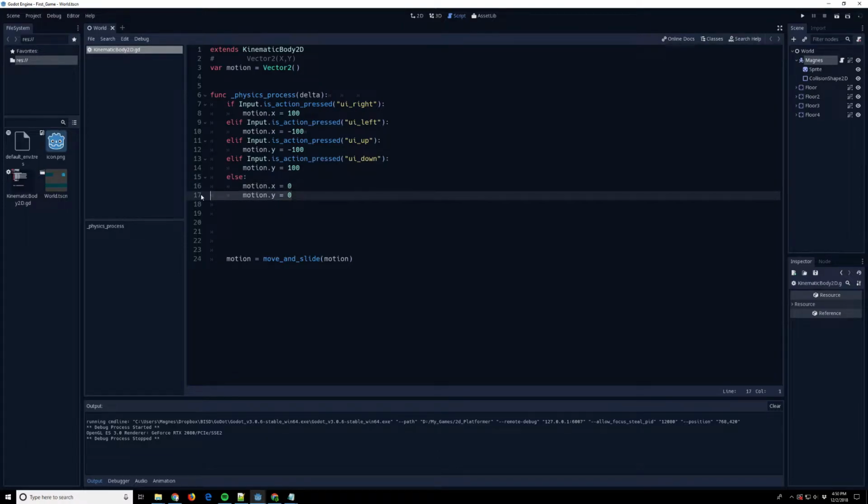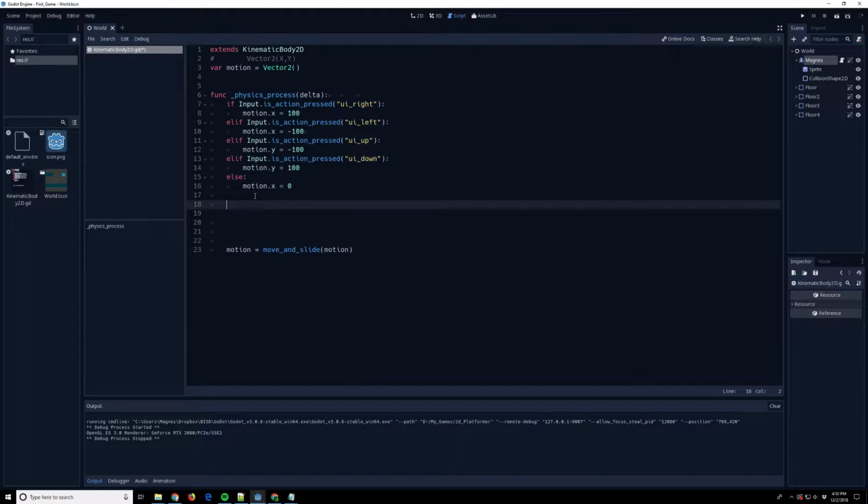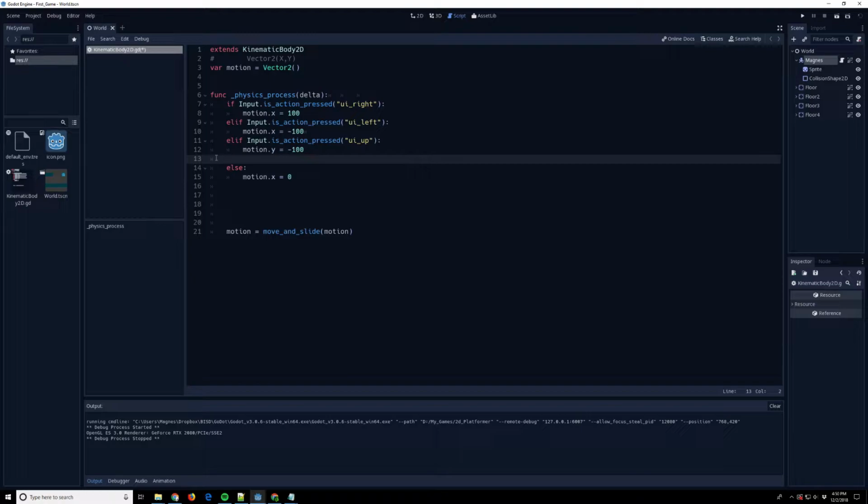Well, we don't want him to stop moving up and down when we let go of buttons because we want him to be affected by gravity. We want him to be able to jump. We also don't want him to be able to move downward without the use of gravity. So he doesn't need the down button, period. Let's get rid of this.